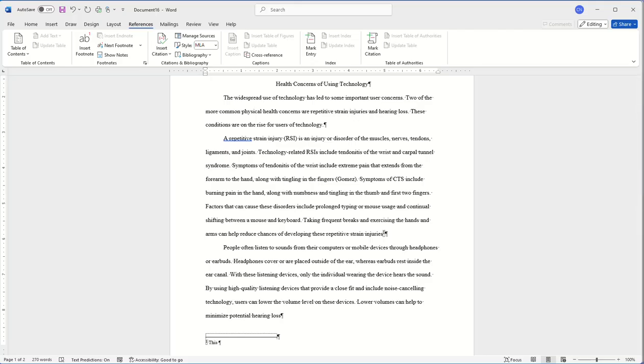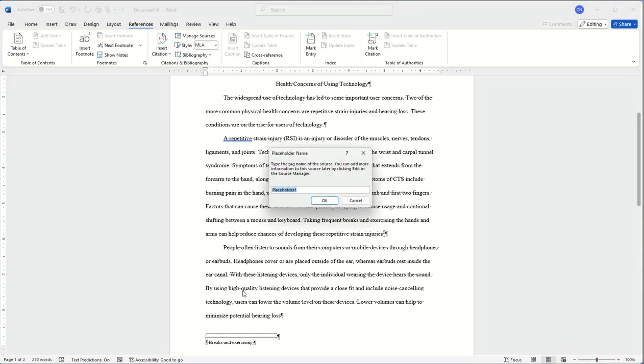this, I would say like breaks and exercising. I lost my place here. Okay, so there's my number one, and I want to cite that on who said that. So I'll cite it here as well. So I'm going to click here, and I'll say Insert Citation, and I will add a placeholder, and I would call this author Clark, and click OK.